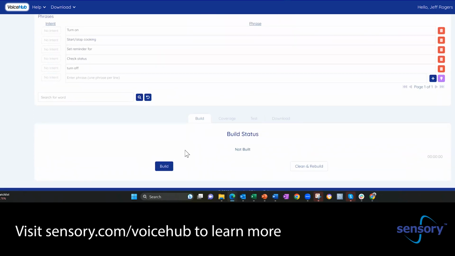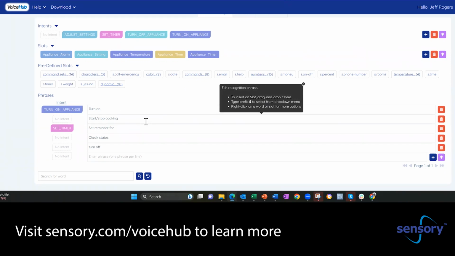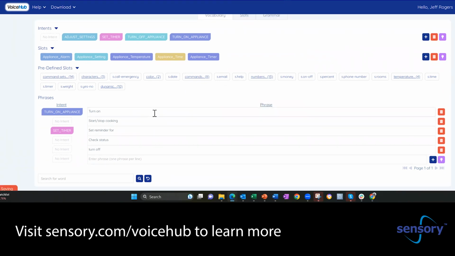So then when I'm done, I can now build my project. So like set a timer, so I can use this as the intent. Set a reminder for there. Turn on appliance, so I can do that there, and basically build my project. But the point is using ChatGPT to help with ideas.